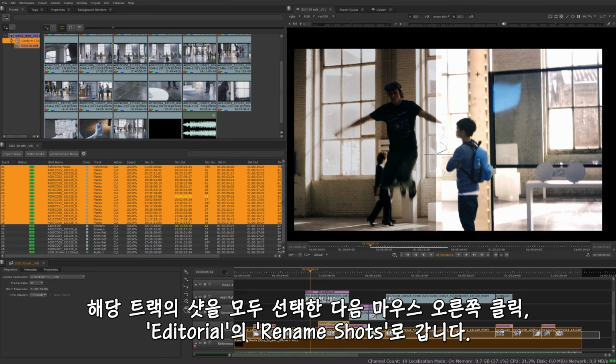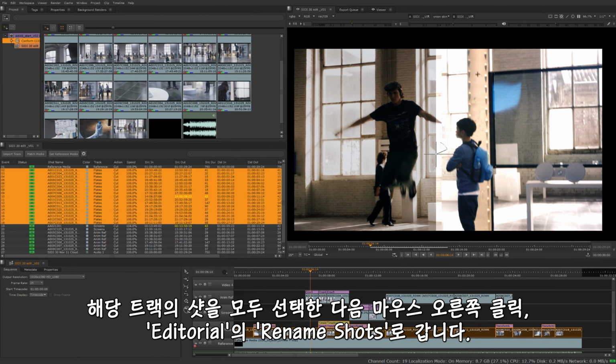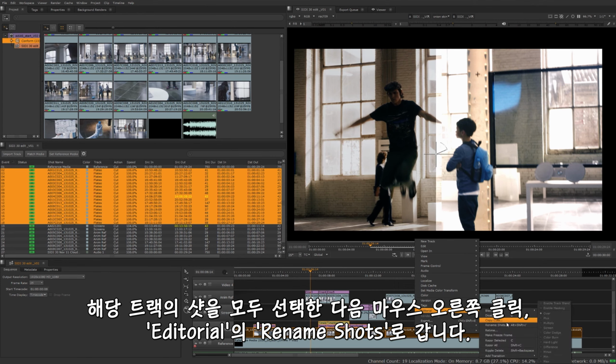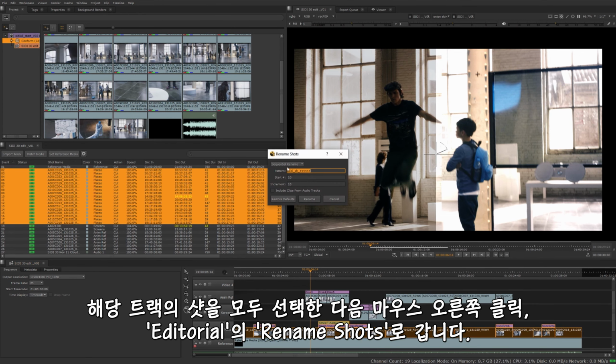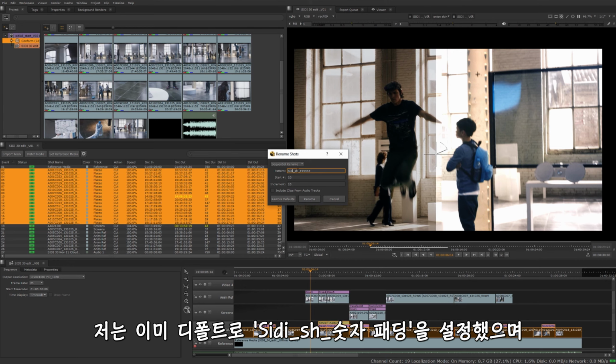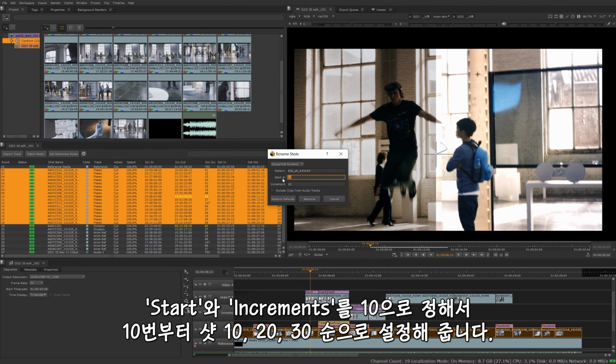Then now I can just select all the shots on this track. What I'll do is right click, go to editorial and rename shots. Now I already have this set up by default where this is going to name it CD underscore SH and then some number padding here for my shots. I'm telling it to start off at shot 10 and increase in increments of 10. So it's going to be shot 10, shot 20, shot 30, so on and so forth.